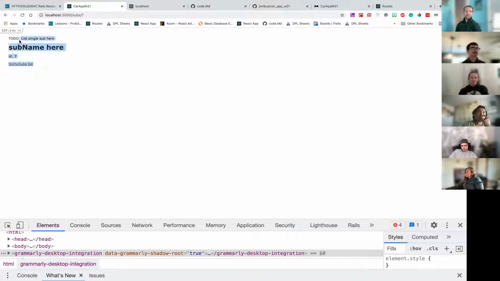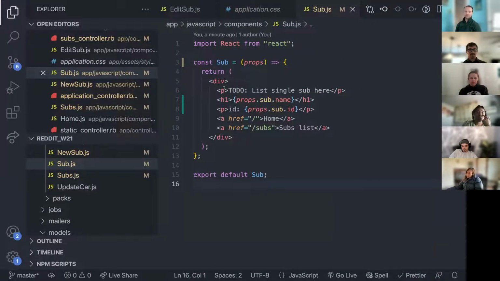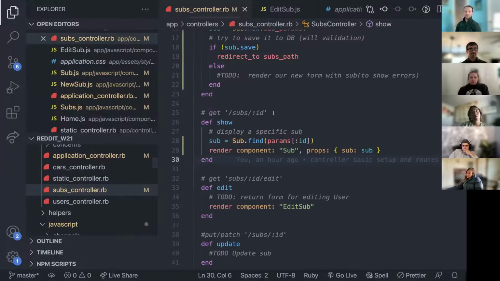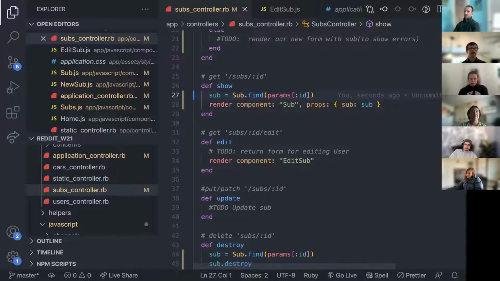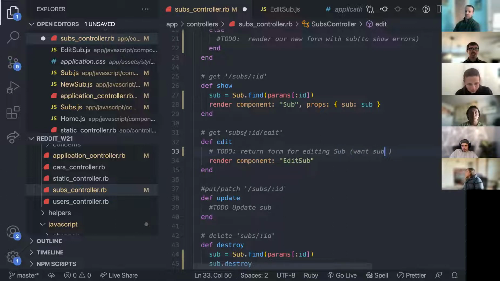Questions on that? So now our show method is done. So now we just need to do the update. The first part of the update is return a form for editing a user. Or sorry, I said user, this should be a sub. So here we want the sub, right? Any one of our routes that has the ID, we have this because we want to find the sub.